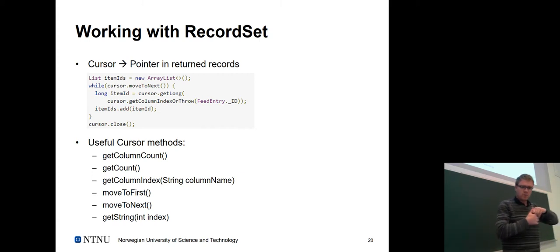Cool. So looking at the cursor, there are some interesting methods to be mindful of. Column count or get the count. Here, column index. If you have a column name, you want to get the index of the column, which you oftentimes need to get. That's your method to do that. And moving within the record set is an option as well.